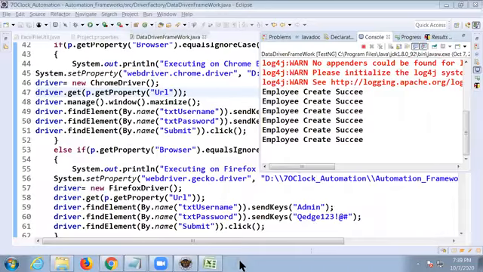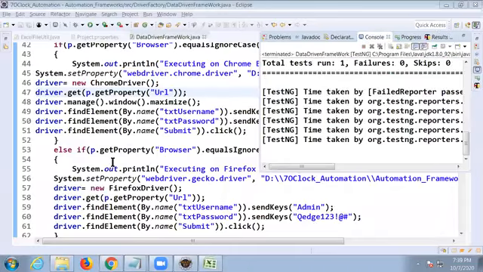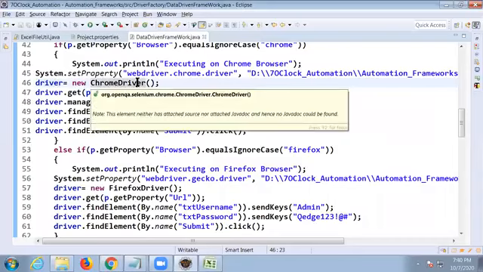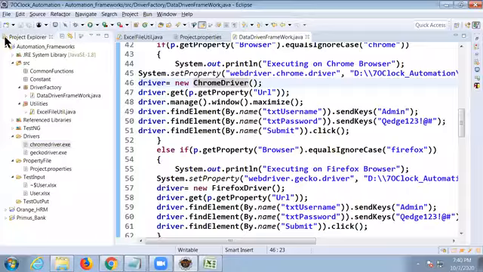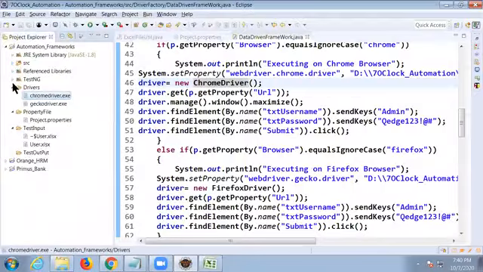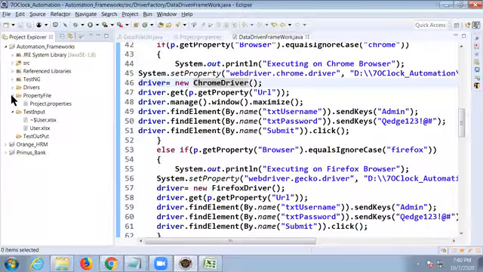Done, right? All success, no issue in that. After executing, a lot of reports we have to analyze. Anybody tell me what are the reports we should analyze? Anybody? One is Excel report, one is Extent reports, and one is TestNG reports.